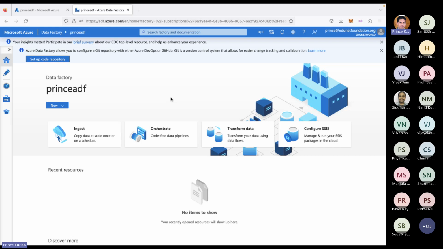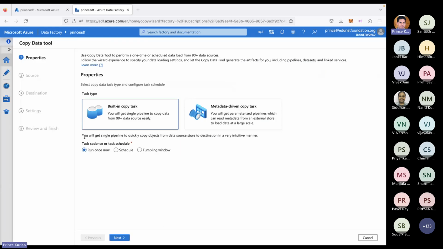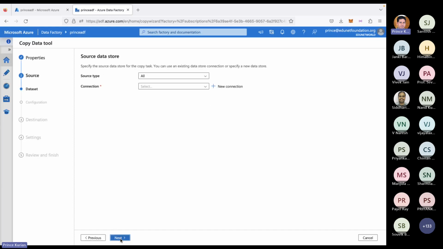The factory is ready. So here I am selecting the first option itself, which is just a copy. We can schedule it, but we are not scheduling now. I am running it now. So I am selecting the default option. Click next. This is a very important step. Those who have not done it, it is very simple.